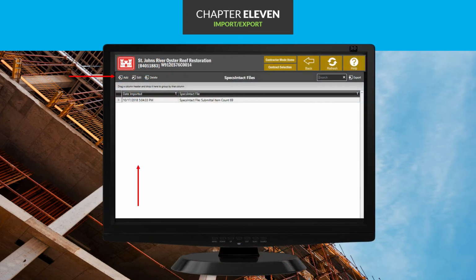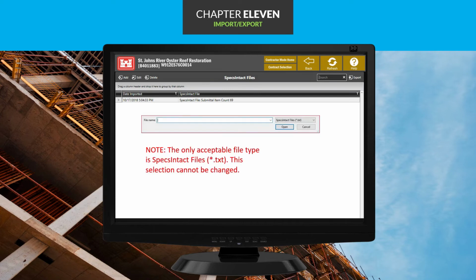Click on Add to initiate a SpecsIntact import. Since RMS 3 retains a copy of all SpecsIntact files that have been imported, to access previously imported files, simply click on Edit. This action will allow you to view and/or re-import the data if needed. The only acceptable file type for SpecsIntact files are text files. Navigate to the location where your data file is stored, select the file to import, then click on Open.